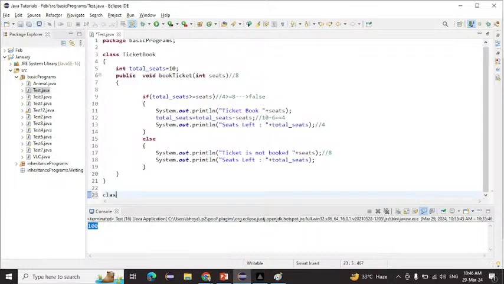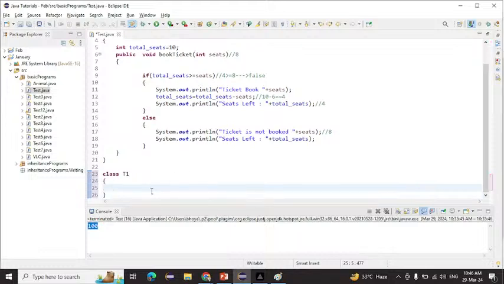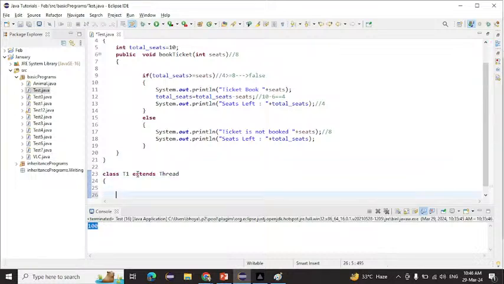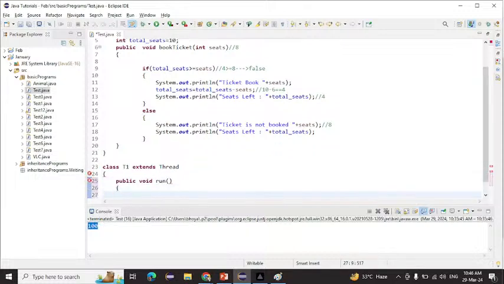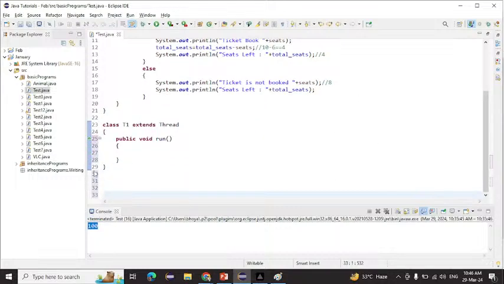Suppose I create a T1 class. Inside that, we create a thread: the class extends Thread. After that, I will override one method, the public void run method. We have to override it if we want to make a thread. This is a simple thing we have seen from the beginning, how to create a thread. So I have extended the Thread class and overridden the run method.